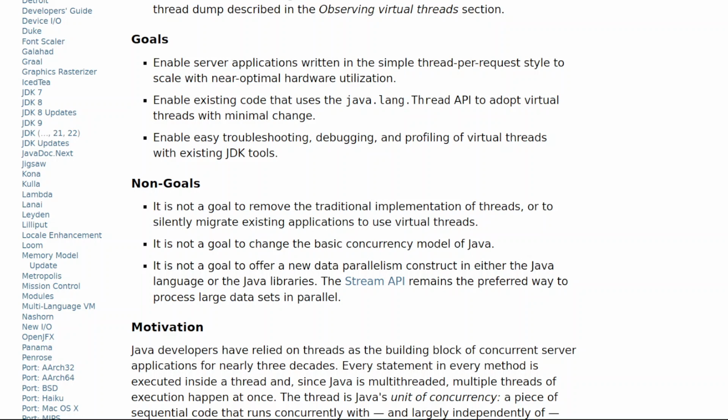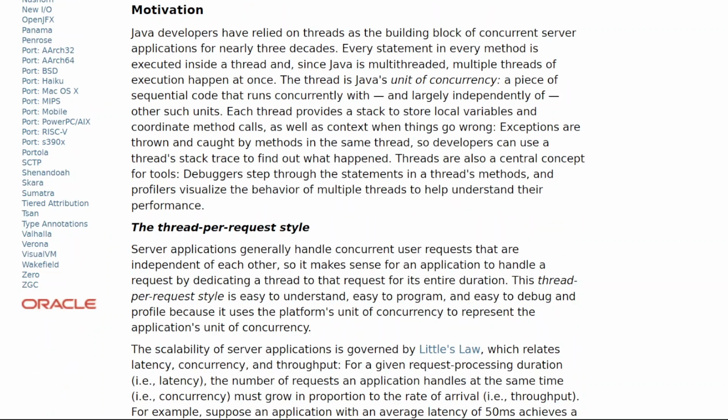Motivation: Java developers have relied on threads as the building block of concurrent server applications for nearly 3 decades. Every statement in every method is executed inside a thread and, since Java is multi-threaded, multiple threads of execution happen at once. The thread is Java's unit of concurrency, a piece of sequential code that runs concurrently with, and largely independently of, other such units.